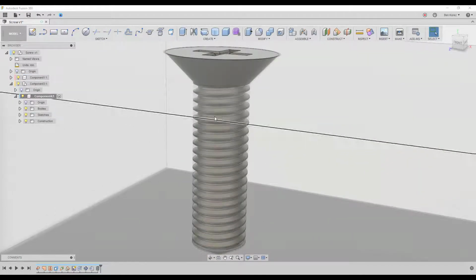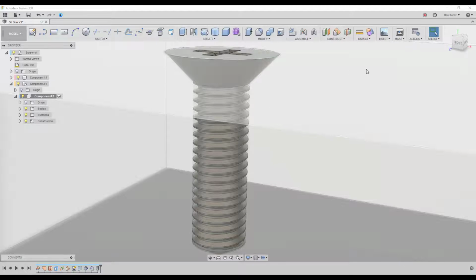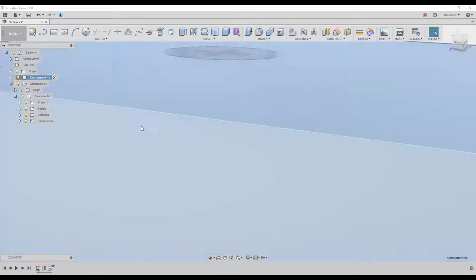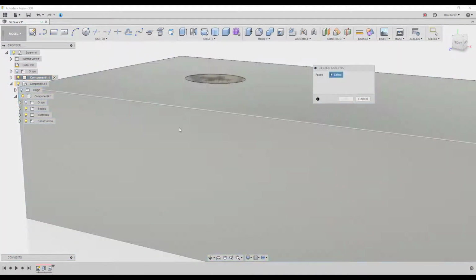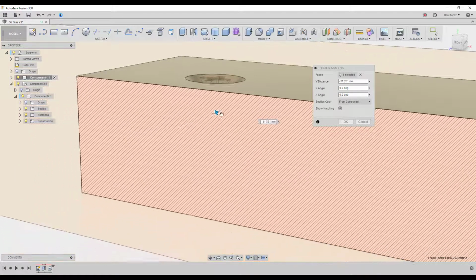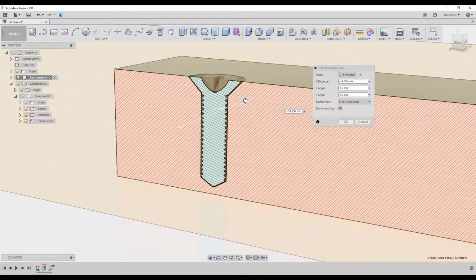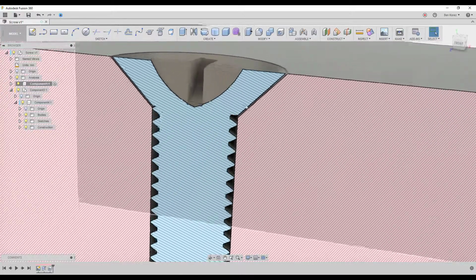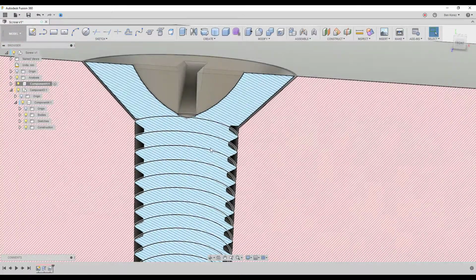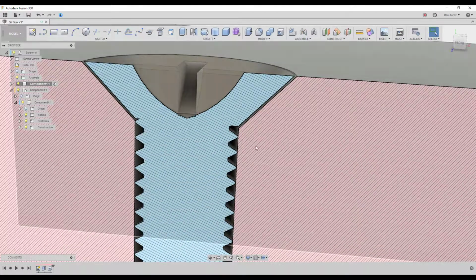Now, as you can see, it's not going through the hole. So what we're going to do now is we're going to inspect. It's going to be easiest to see what is going on inside. Something like that. I'm going to click OK. So as you can see here, the screw is too narrow, and we wanted to go all the way through the other material.